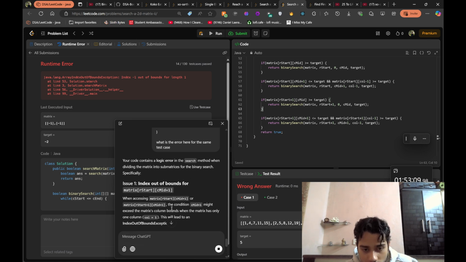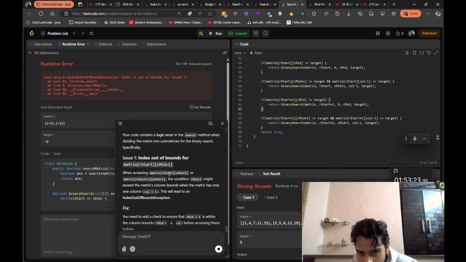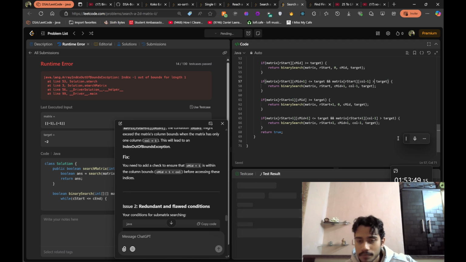I fixed that. When accessing matrix C plus mid plus 1 start, the mid plus 1 might be out of bounds, I know, because column equals 1. C mid plus 1. What if there's only one column? What to do then? I know. You need to fix and ensure C mid plus 1 is within the column bounds, that C mid plus 1 is less than the column. Wait. How about now?